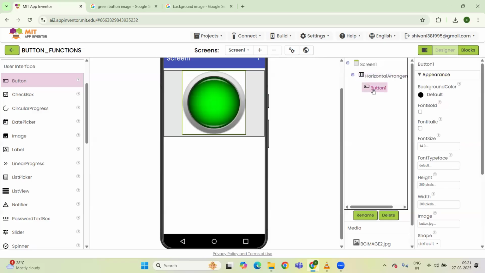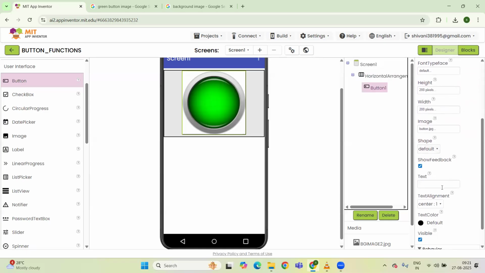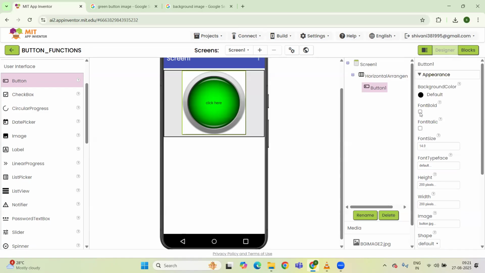Go back in the button settings. If you want to add any text, you can type here. For example, I want to write "click here", right? So you can see it is available on the image. And if you want to type in bold, you just have to click on that particular setting. Here is the option. Now you can see your text is in bold, right?